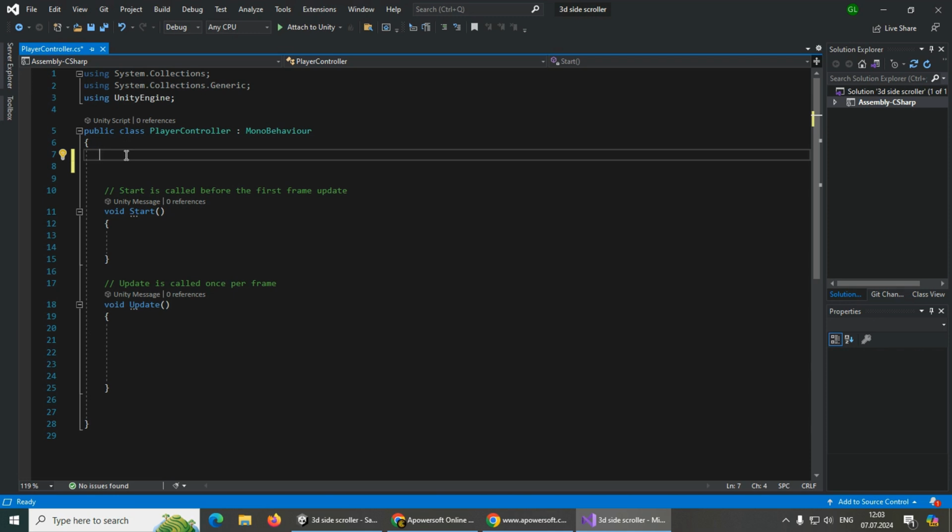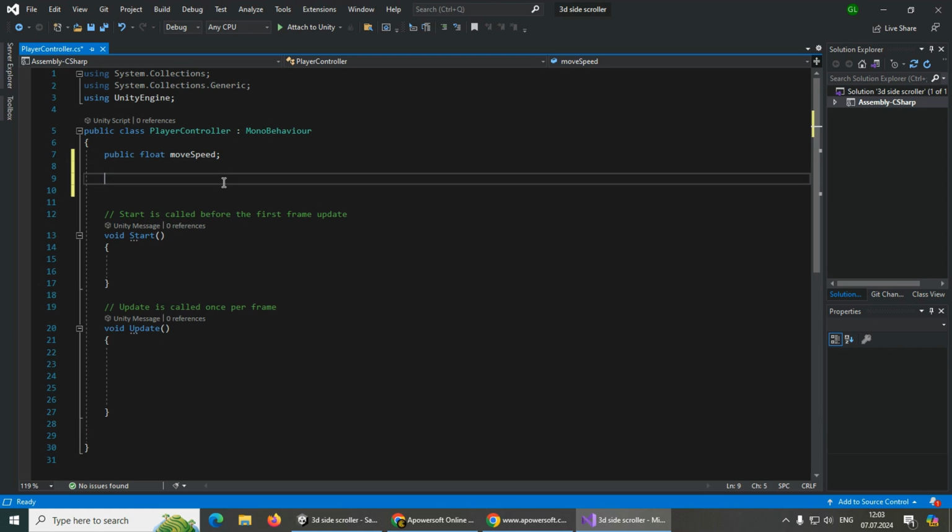Now let's create a container for our speed because our player will need speed. For that, we will say public float move speed. Now, if you are completely new to programming and you don't know what we are doing right now, let me quickly explain. First of all, how to create variables. In order to create variables, first of all, we need to decide if we want the variable to be public or private. And I will explain the difference, don't worry about it.